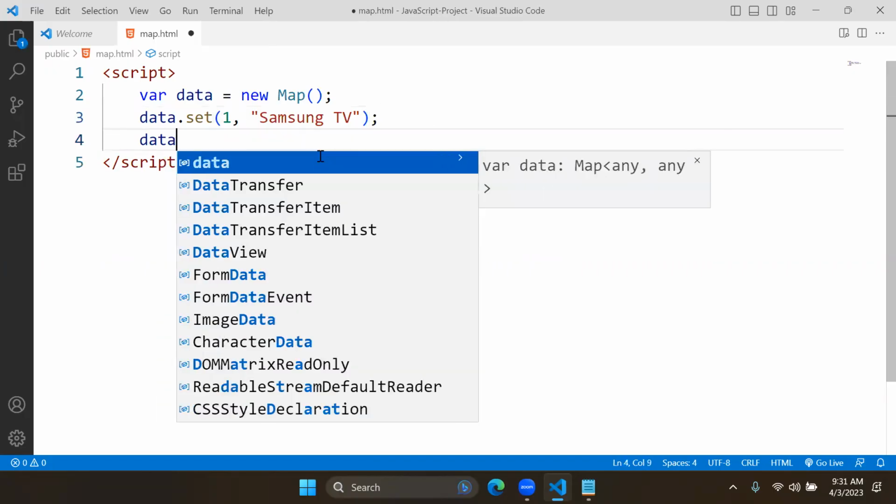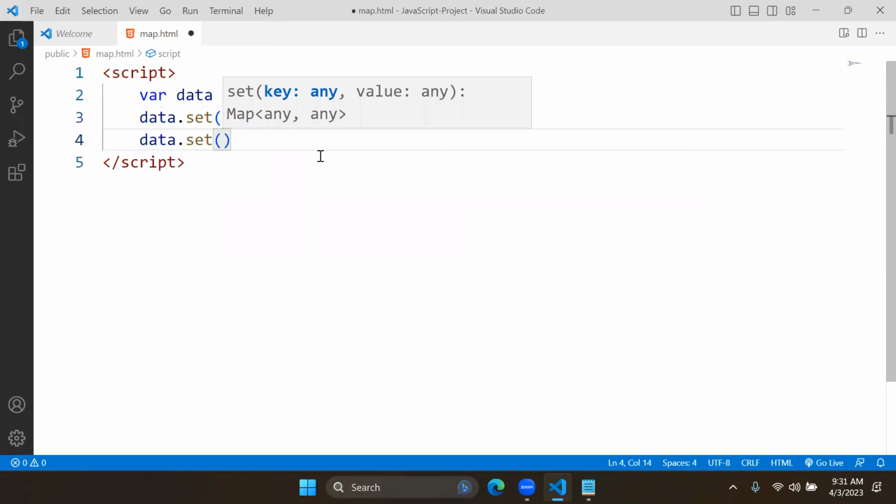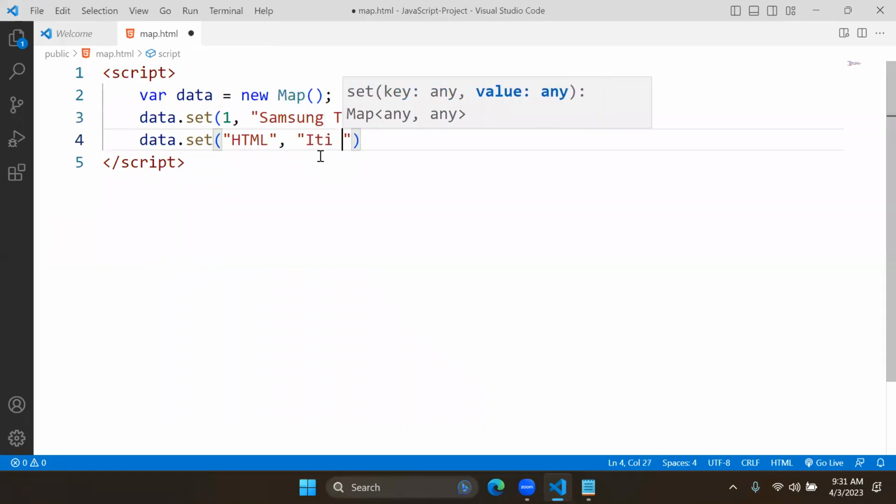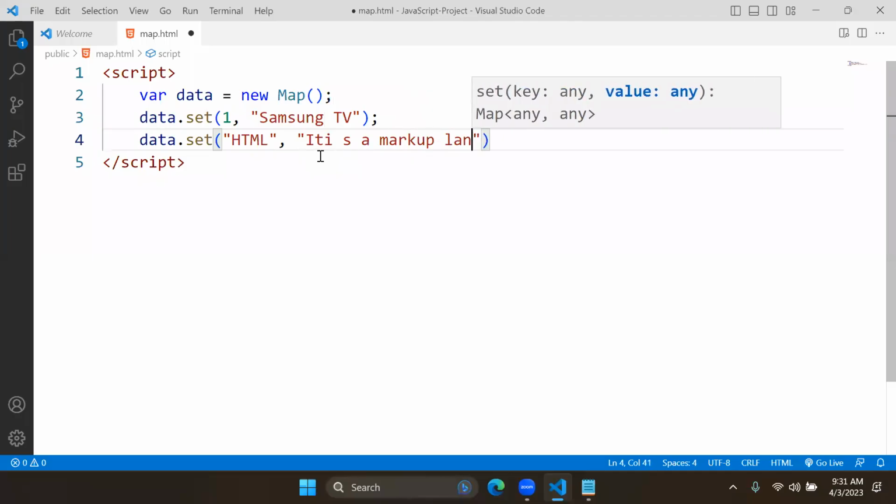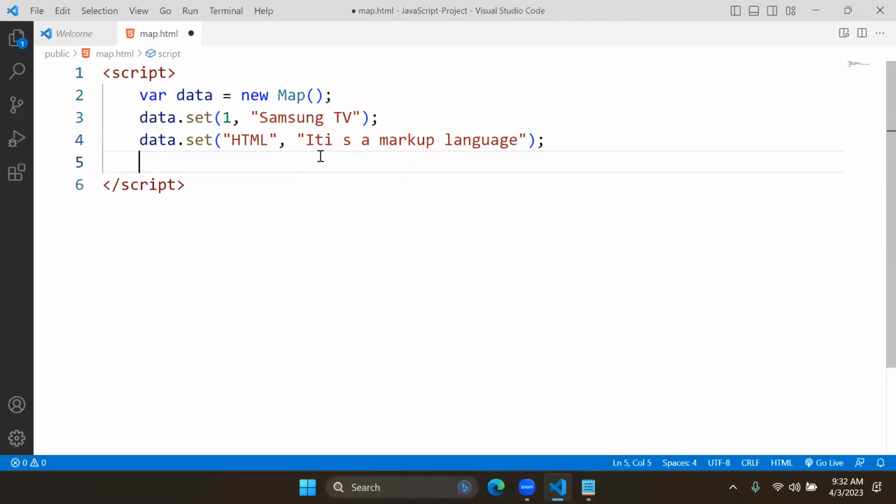Now we have data.set. In this, we have a key of string type. Suppose I say HTML, and it is a markup language. We can have different types of keys, one string type, one number type. This is not possible in general objects. These are possible with this.